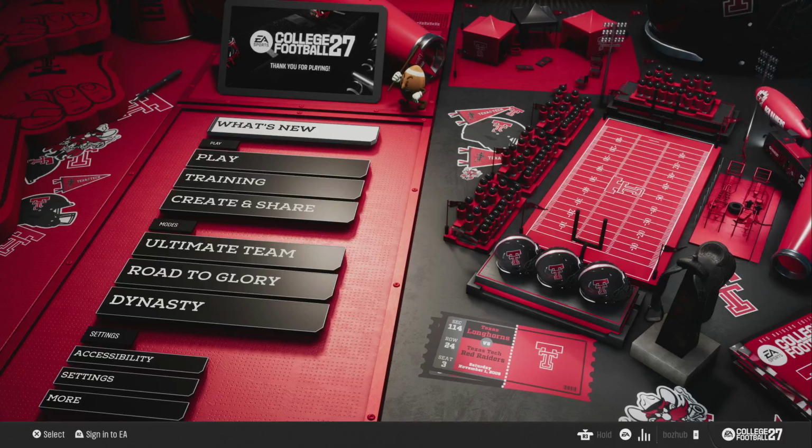In this guide, I'm going to show you how to adjust player skill sliders in College Football 27.